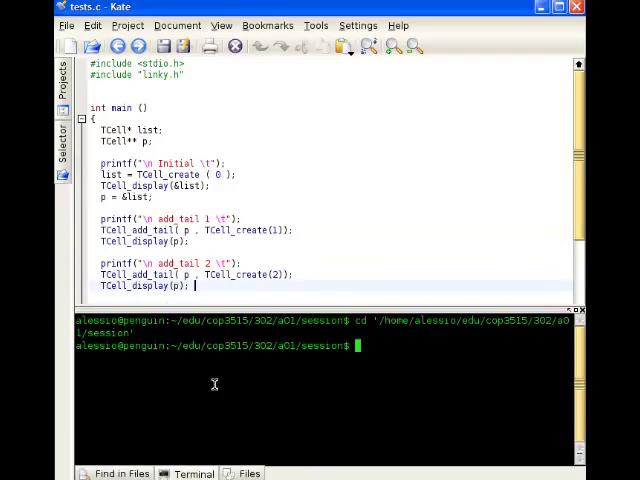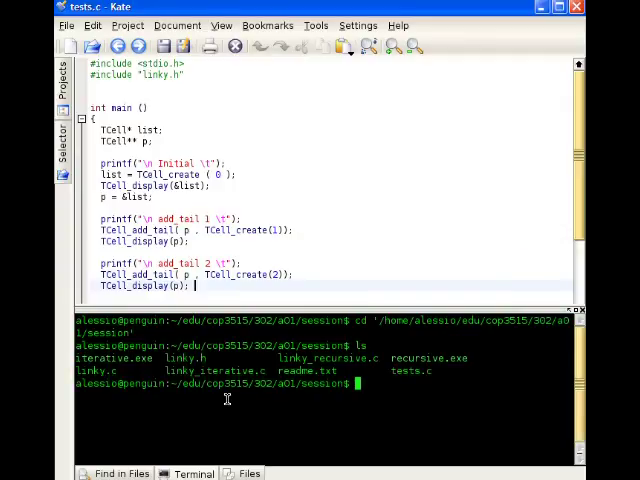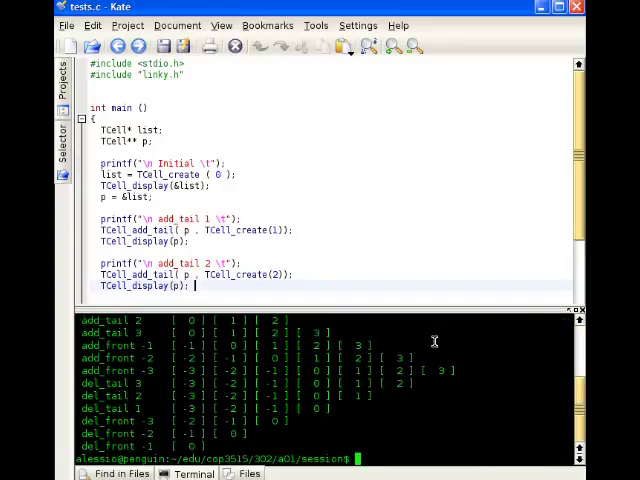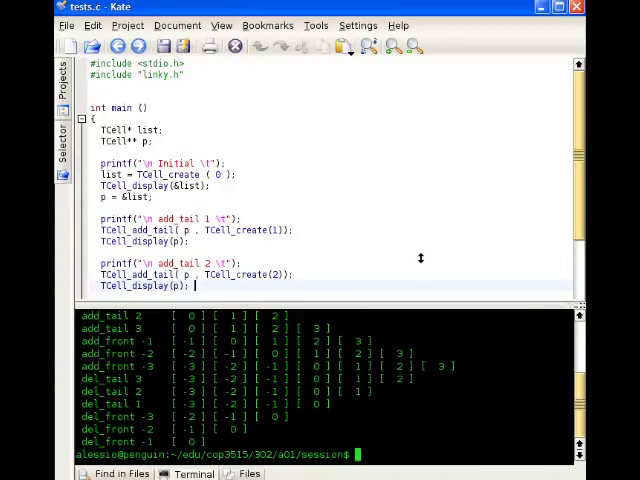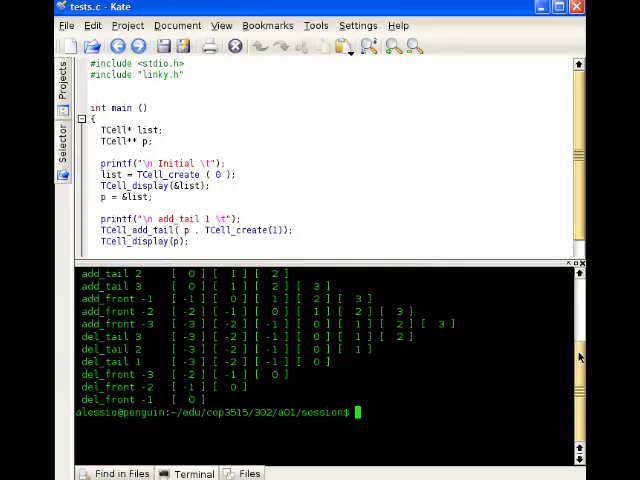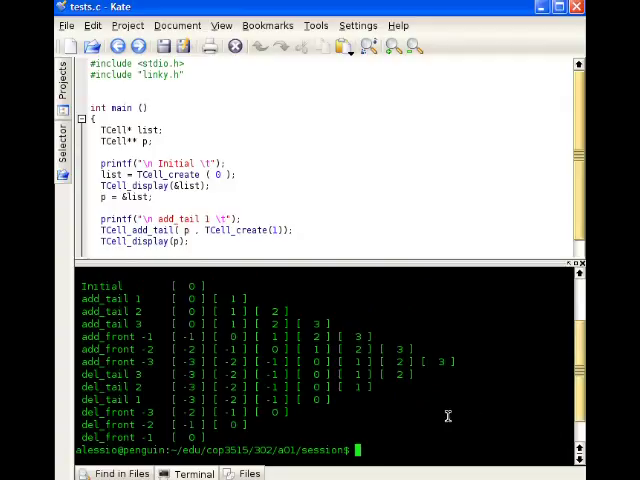Let's have a look at a terminal here, and we are going to run one of the two executables that were given to you with the rest of the files. So we have an executable called iterative.exe and one called recursive.exe. Let's run iterative.exe. This is what our program should be able to do when we're done with our linked list implementation.